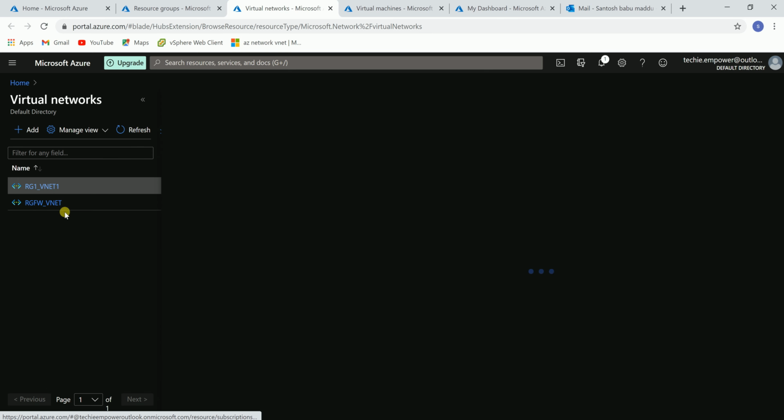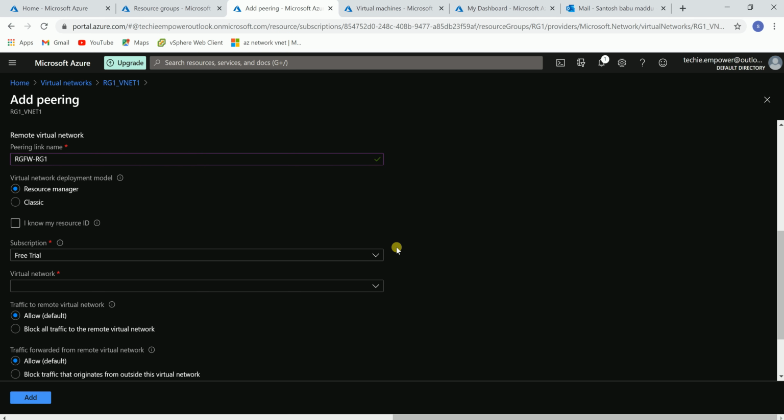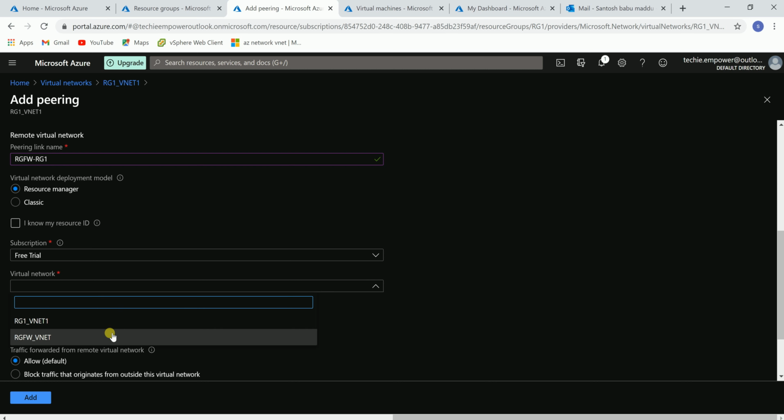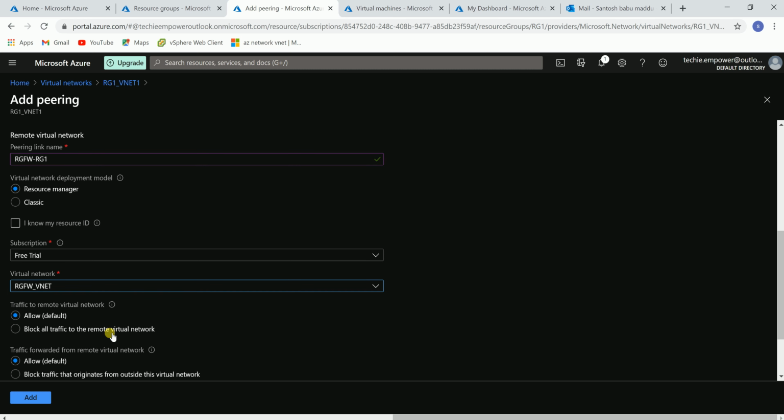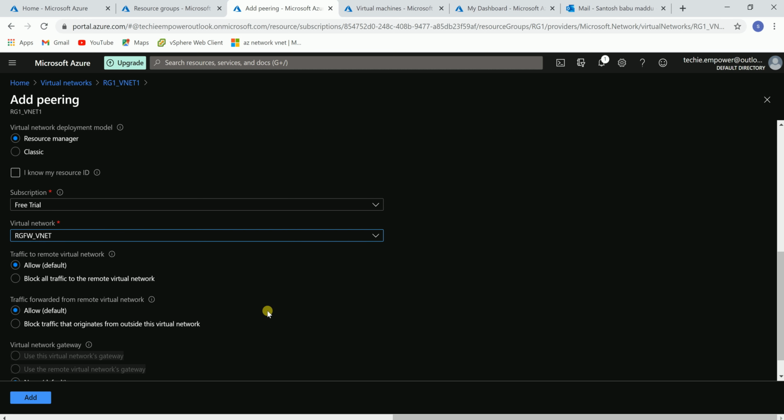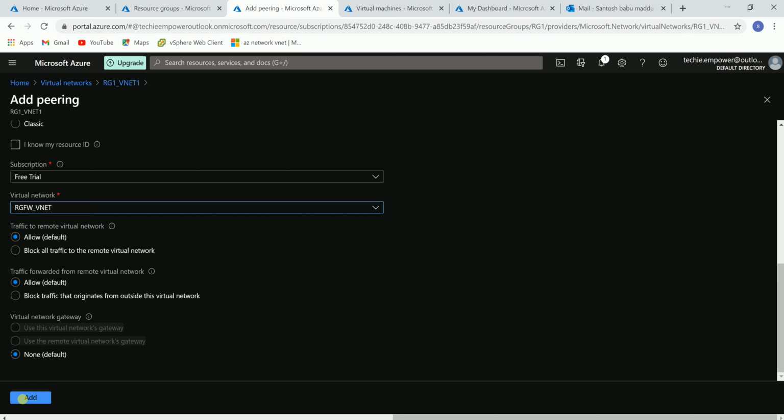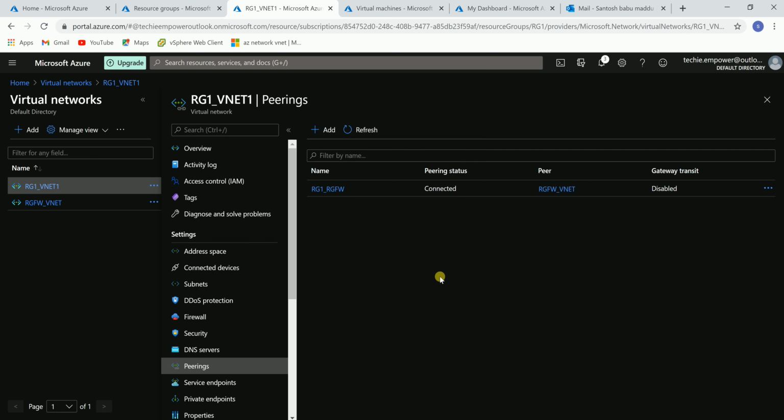Let's go to VNet1, go to peerings, and click add. We have already done VNet peering in our previous videos, so you can go back and check that video. You'll see an I button on the top of this video. Here I'm already on RG1 VNet1, so I'm selecting RG Firewall VNet in order to get the communication established. Just click on add. As you can see here, peering is created.